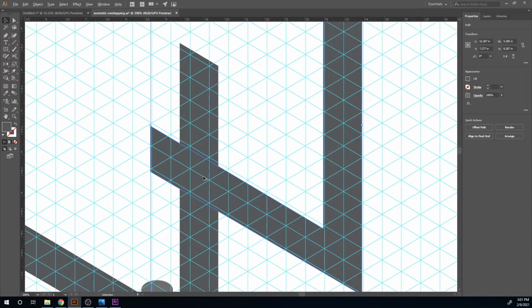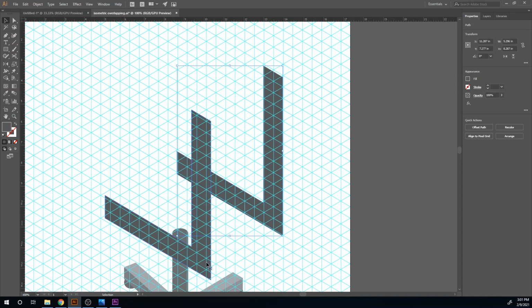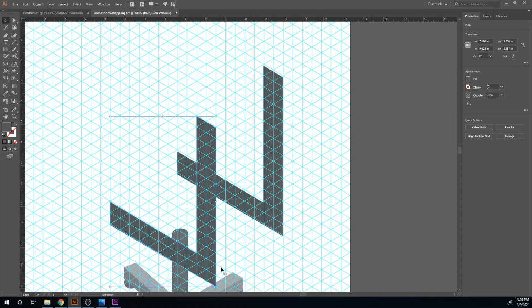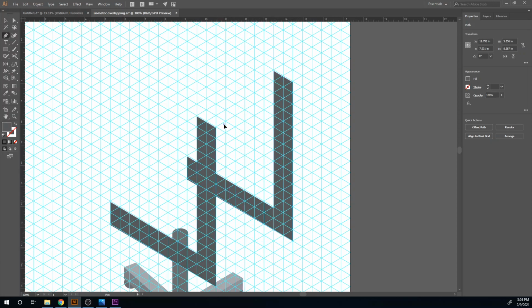Let me just double check that this is all inside the grid. Here's that, and here is that right there. Good, cool. All right, put on a pen tool, and we'll just fill in the back here.